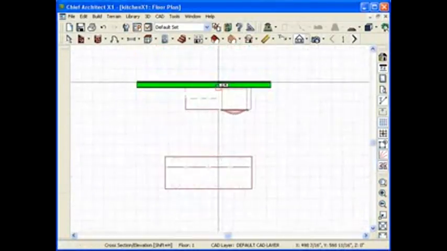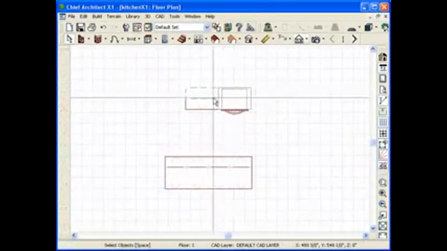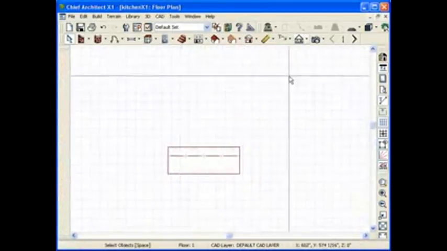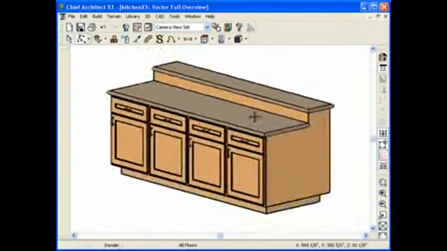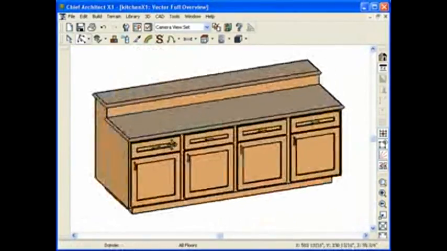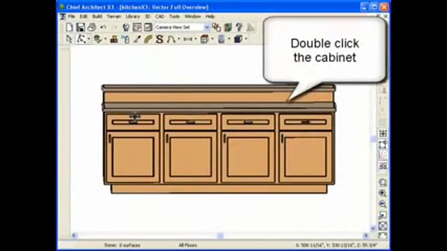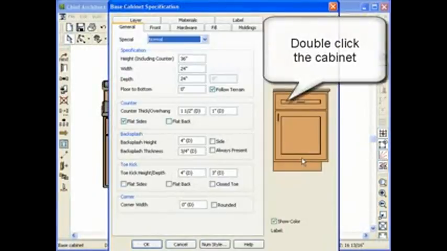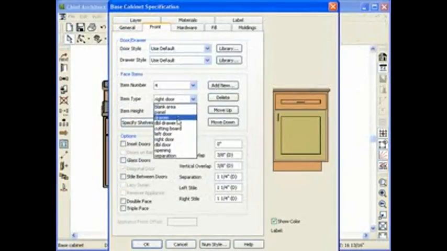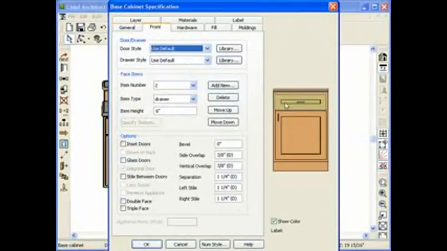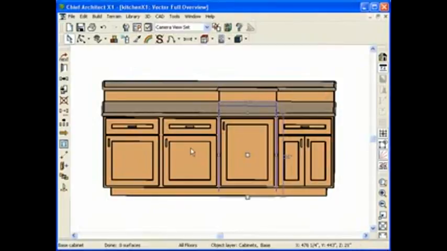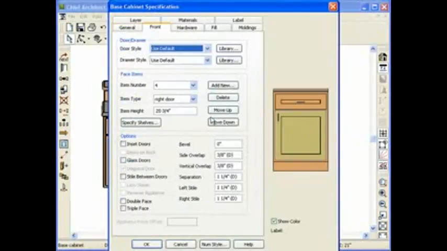And again, let's go ahead and just delete the cabinets we don't need. And we can view this bad boy in all its glory. Look at that. Pretty nice. Now, let's change some things on the front. For instance, I want to make this a sink cabinet with double doors. And I'm going to make this one just a full height. This one I want to make it a set of drawers.